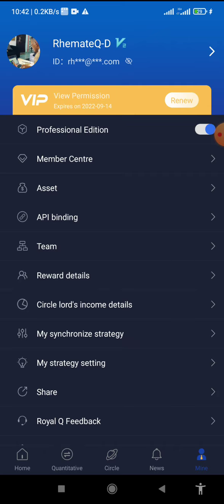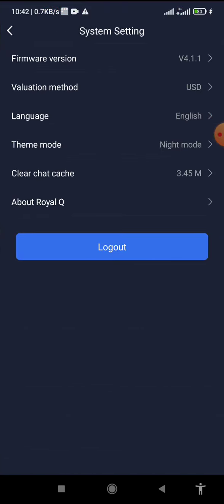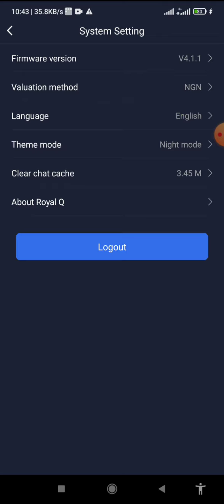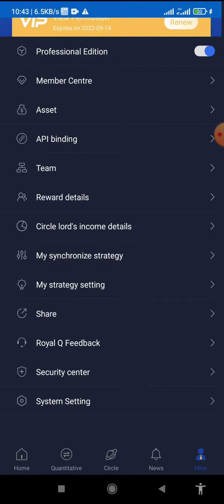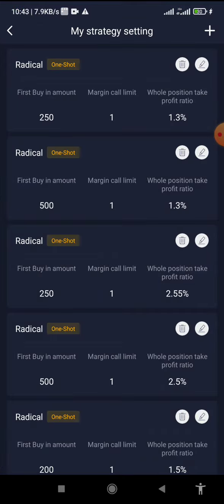Now, how do you set up this particular strategy? The first thing to do, once you've logged into your Royal Q account, is go to system setting, which is below. You click on this firmware version. Once you click, it will tell you if your version is the latest version. If it's not, then you go and update your app. Mine is showing it is now the latest version. So once I have confirmed that, I then go to my strategy setting.